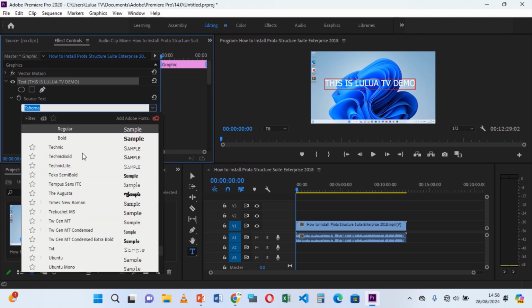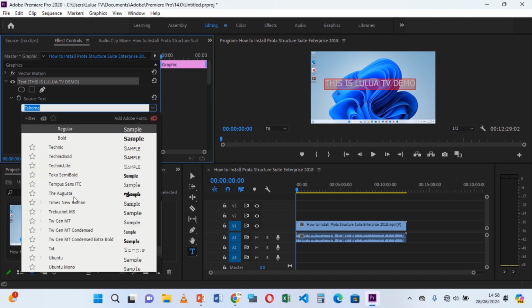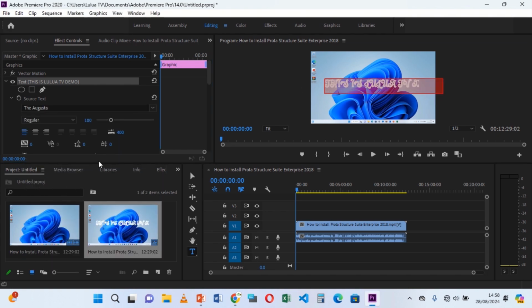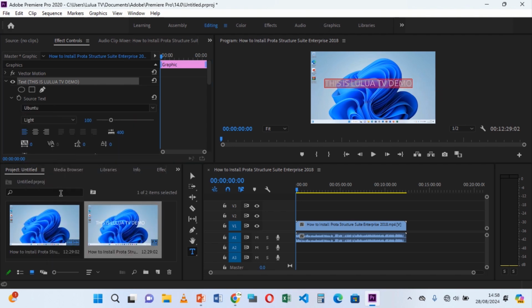And then when you open this text effects, you can change the fonts. You can change the fonts the way you want. So you can really do a lot of things here. You can even change the color of the font. If you want to change the font, you first highlight the text, then you choose the font. As you can see, it will change to any font of your choice.